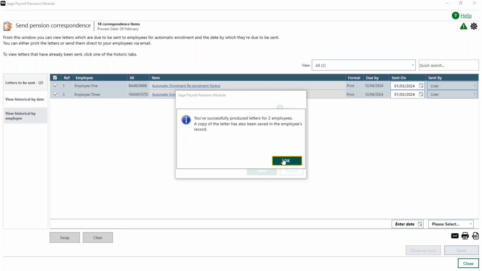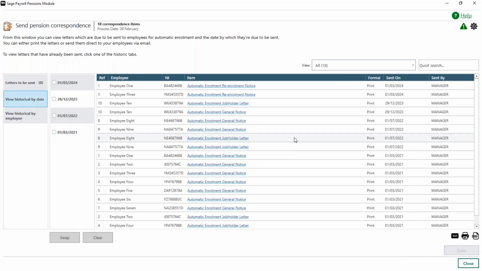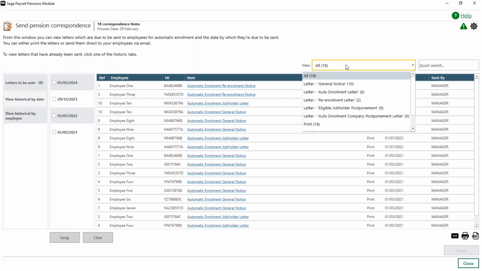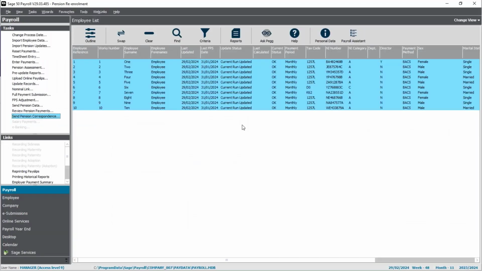Got confirmation that we've produced those letters. They are now stored in the historical section. So I've got the 2 re-enrolment notices, can actually filter by re-enrolment letter, so we can see there were 2 employees that were re-enrolled. And as it does with send pension correspondence, it also saves a copy of that letter to the Documents tab in the employee record.